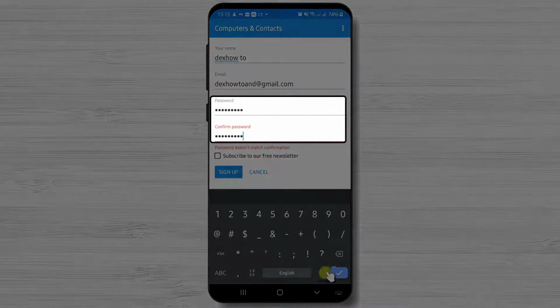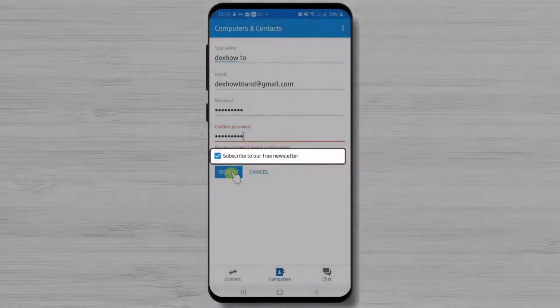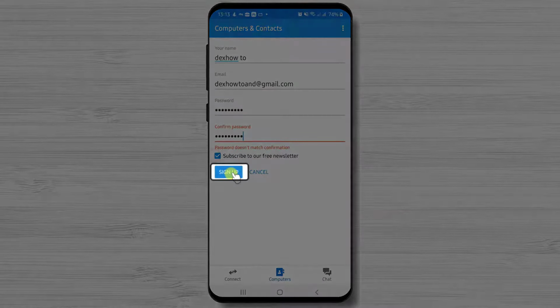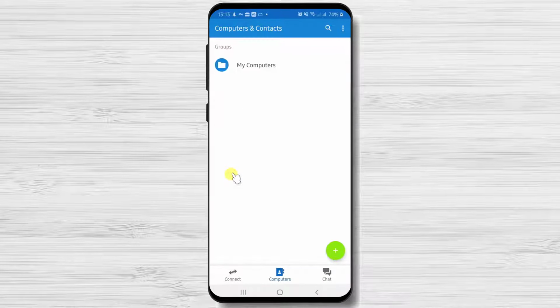Type your password and then confirm the password. You can also subscribe to their newsletter if you want. Now, tap on Sign Up. You have now signed up for your account on TeamViewer. Let's check a bit what we can do with an account on TeamViewer.